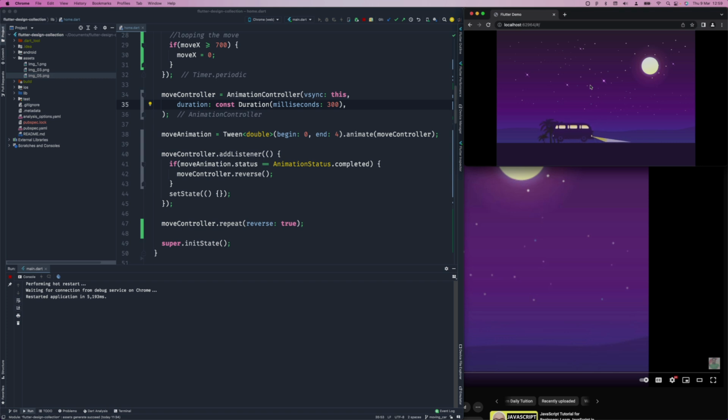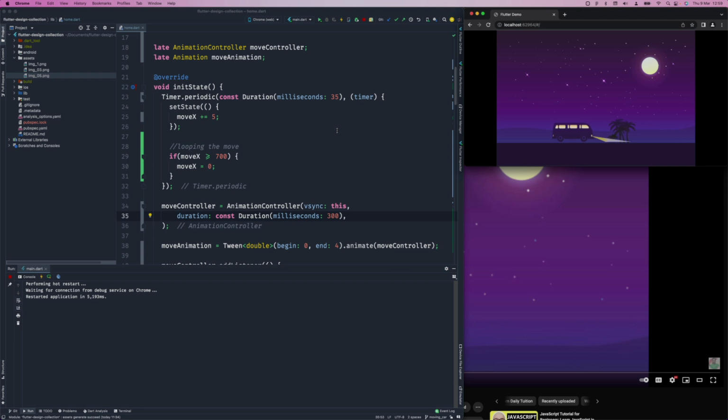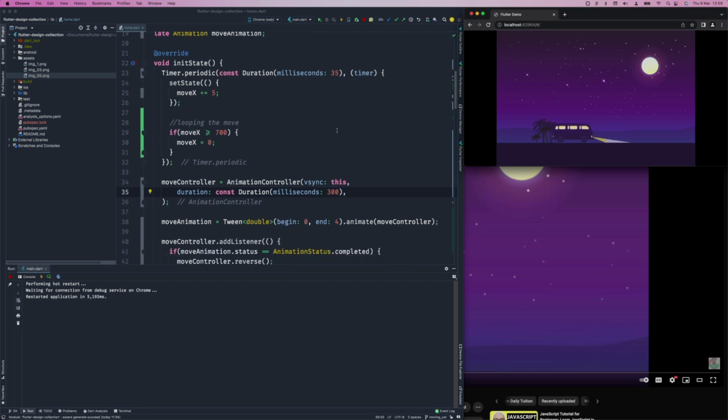Okay, so that's good. But one thing is that I really think these values are really slow according to the frequency of moving of the car. So I would add the stage 40.